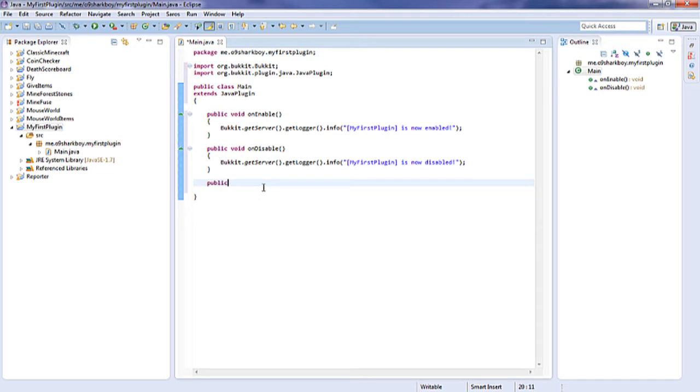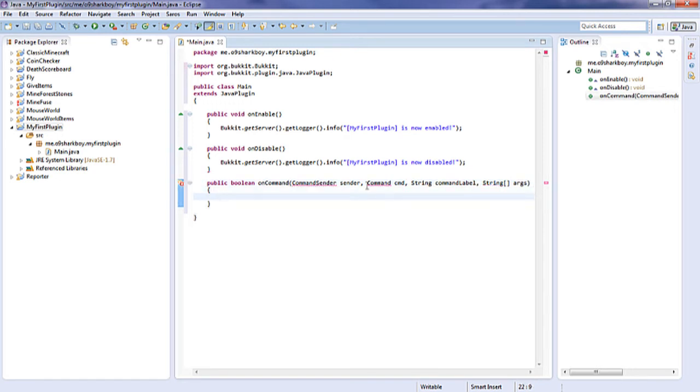So public, by the way, you need this if you want to make commands. You hands down 110% need this line of code. If you don't have this, your command will not work. Public boolean on command, sender, command cmd. And so I'll stop for a moment so you guys can copy all that down, and I'll explain it all later. String command label, string args, curly brace.